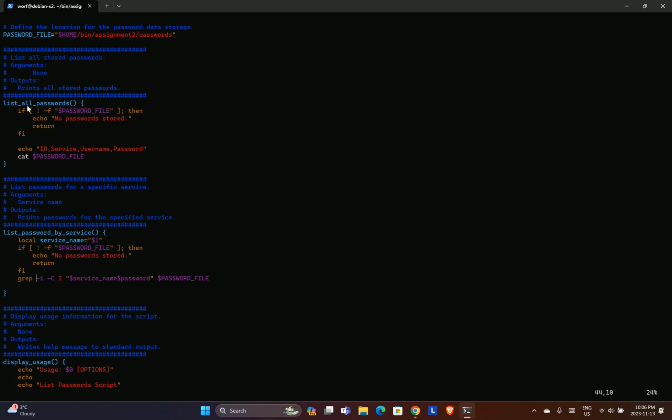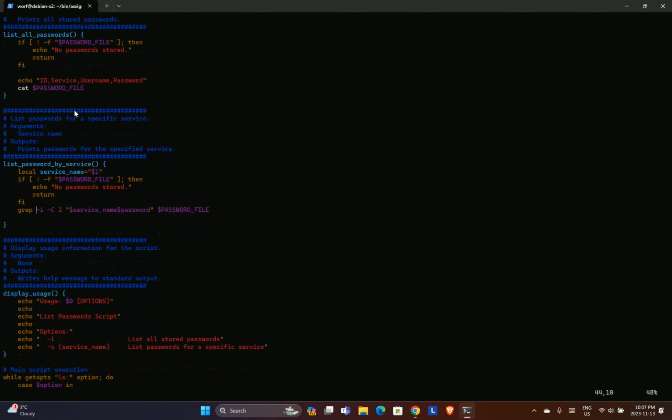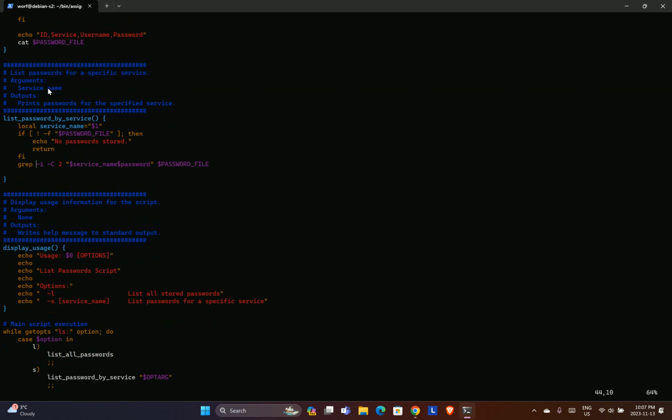Next, we have a list all password function here. What this is doing is, first it will check our password file if this exists. If it doesn't, we can simply say that no password is stored right now, so firstly we need to create a password. Otherwise this will read that password file and display all the contents there, because it's displaying all the passwords.